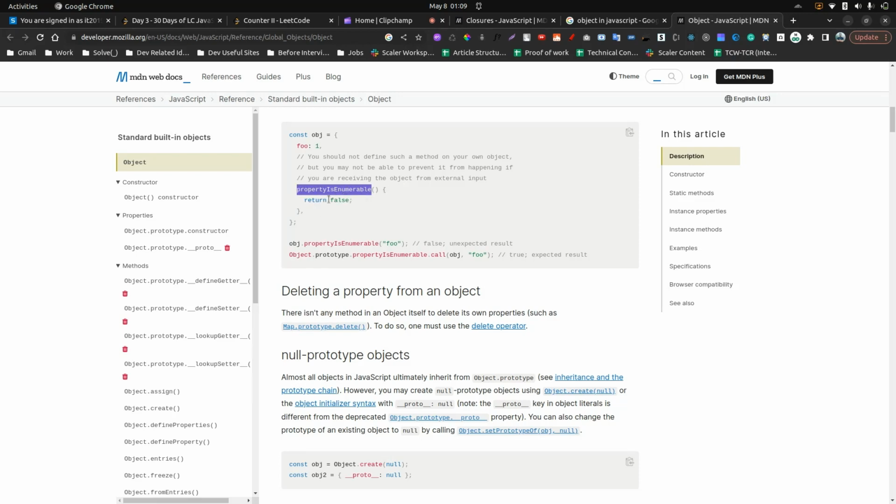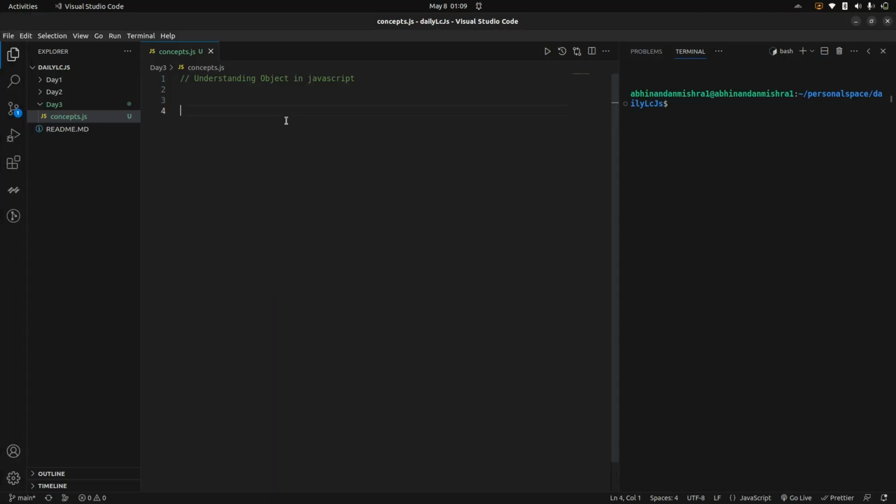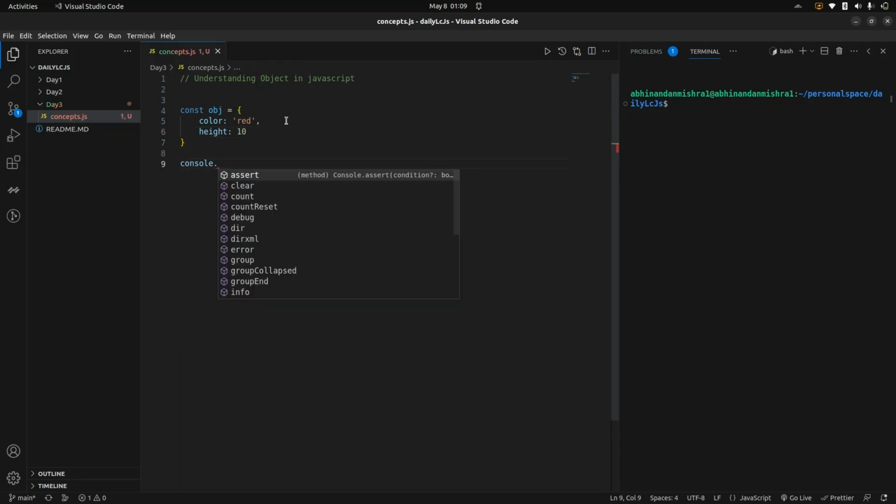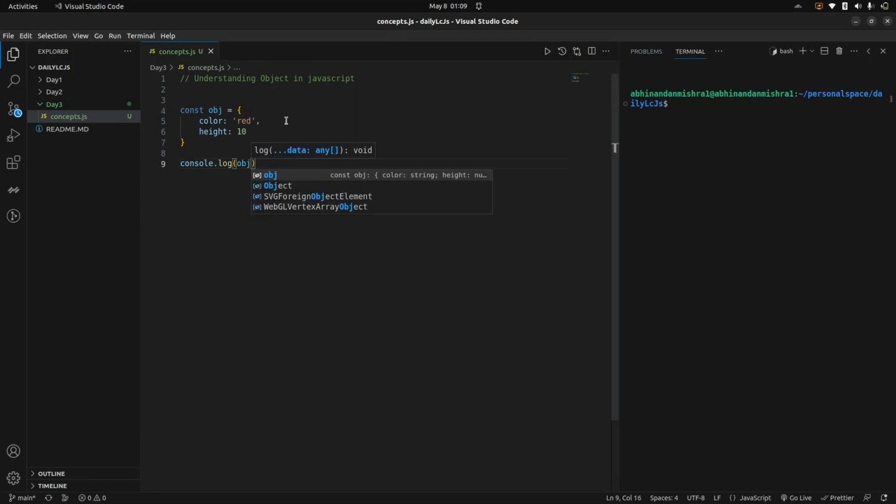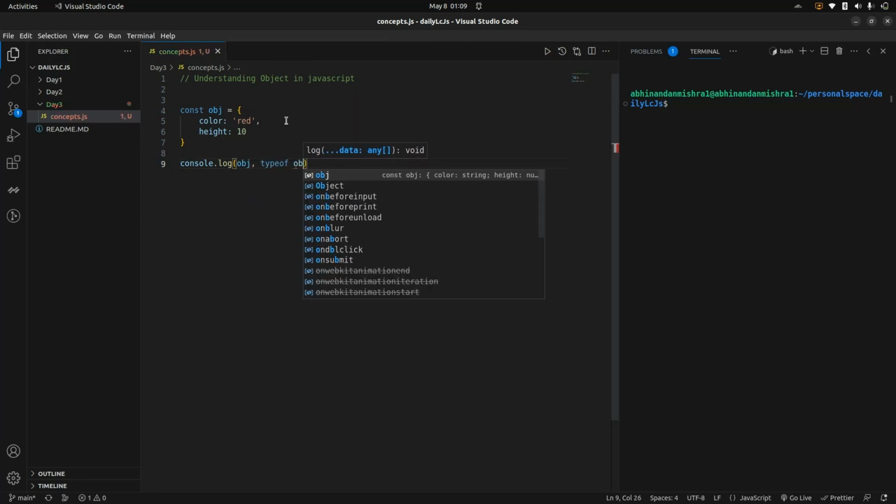Property is enumerable. Let me show it inside the editor. Let's say we are defining an object. We can attach any property, like color, and the property will have a value, color red, and height of that object. You can give any property and any value. So this is basically an object. If I console.log this, it is an object, and typeof obj.